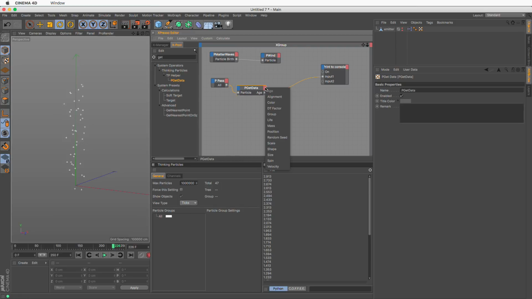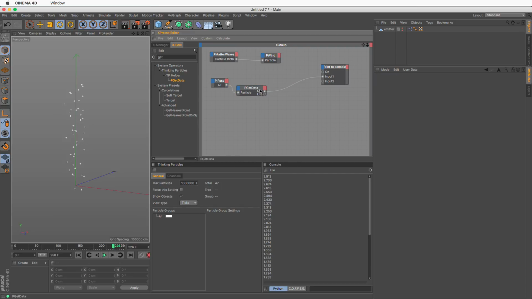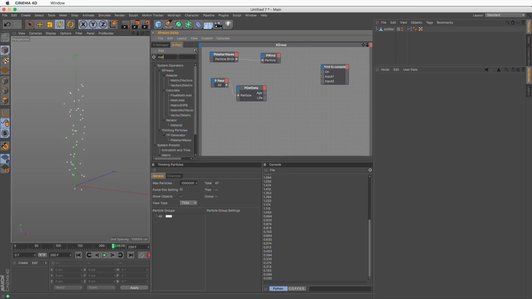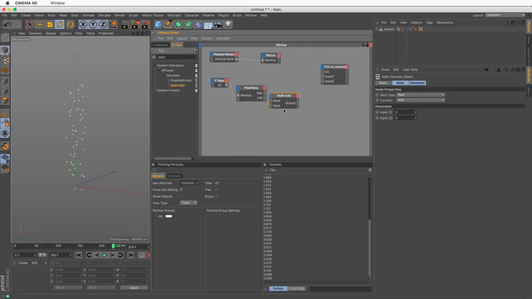I'm going to add the life. Because the life is the maximum time a particle can have, that means that if I divide the age by the life, that's going to give me the normalized number. So let me click here, and let's go to math, because we want to do a simple division. And I'm going to say, with a math selected, function divide. And I want to divide the first number with the second number. You can see the connections.